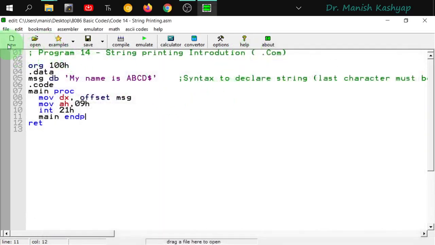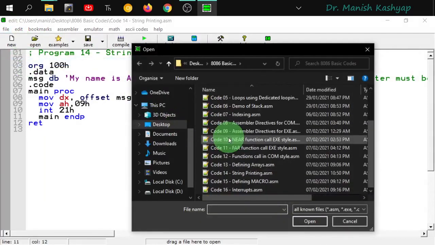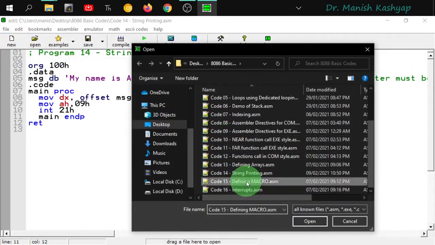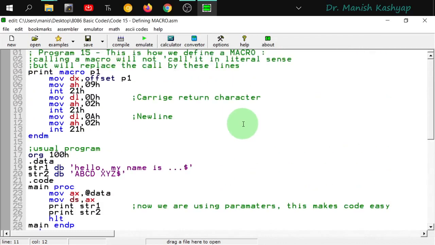Now let's move on to the third program. The third program for today is defining a macro. So this is a program for defining a macro. Let me first show you the output of this program, and then we will discuss what a macro is and what the need of defining a macro is.